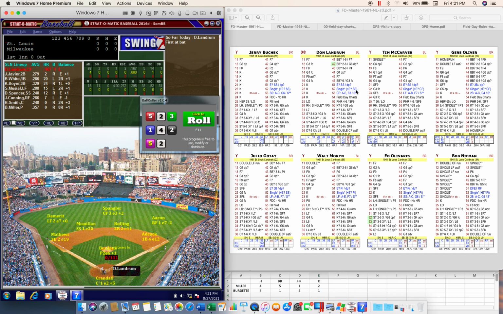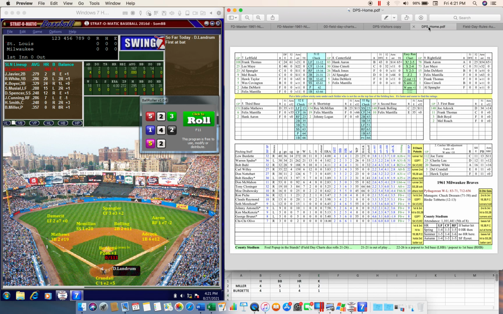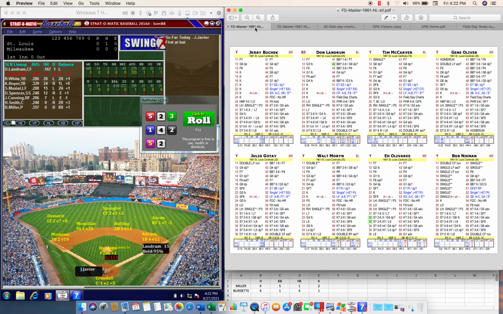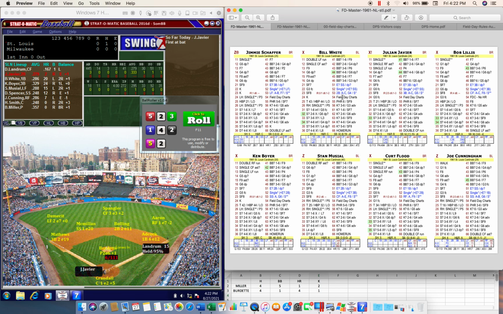So we look at Roy McMillan. Roy McMillan, the home shortstop's 52 error rating is a 13. This roll here has to be between 11 to 13, and it's just outside that. So no error. It's just a single. So Don Landrum singles.